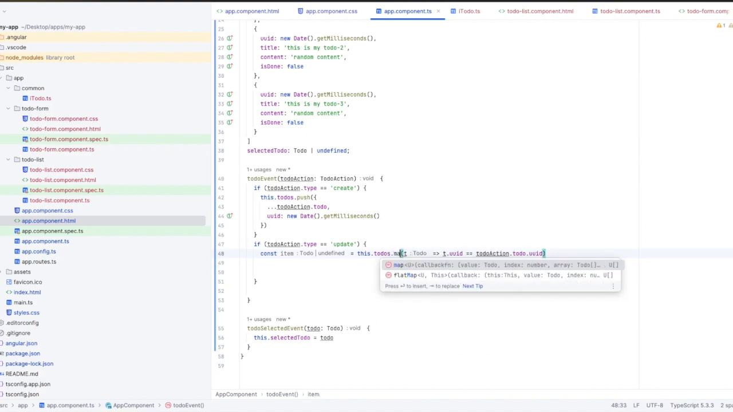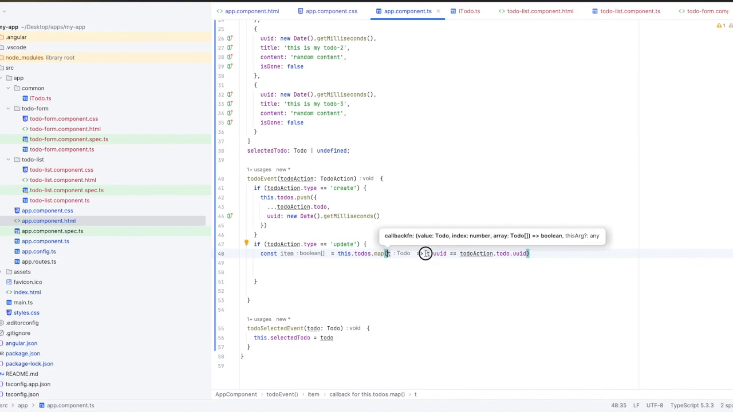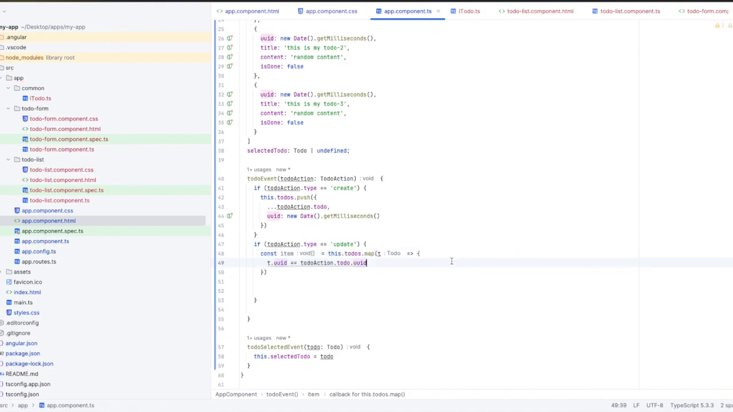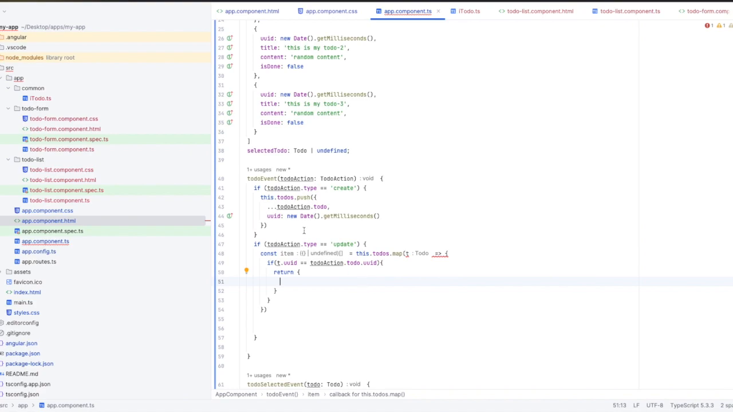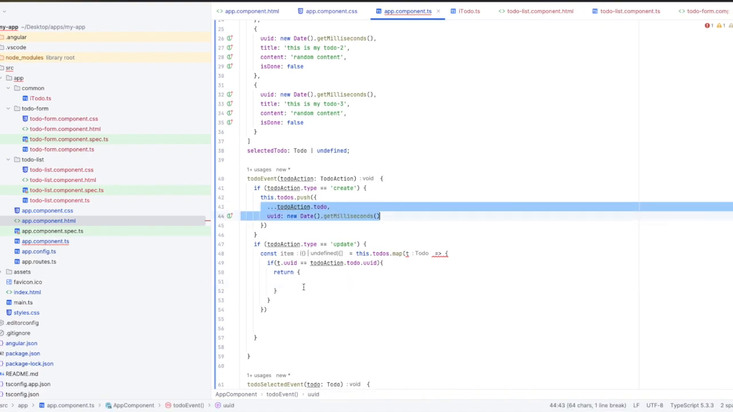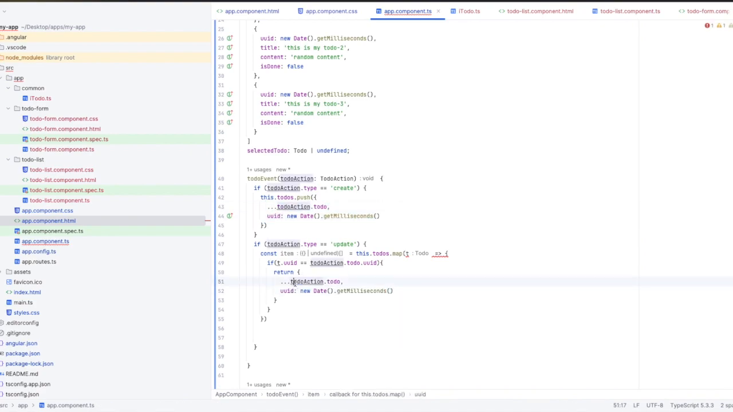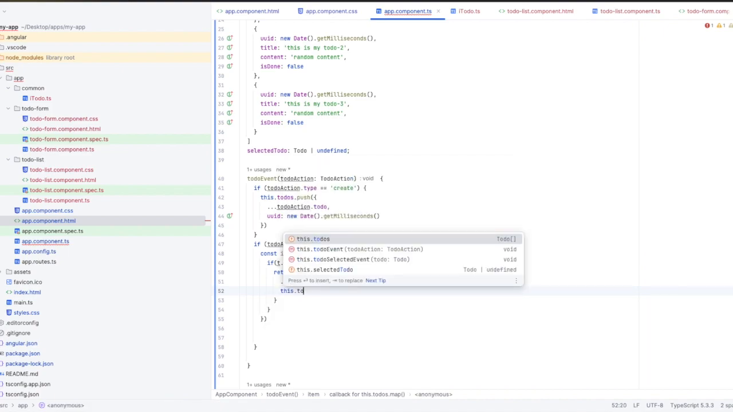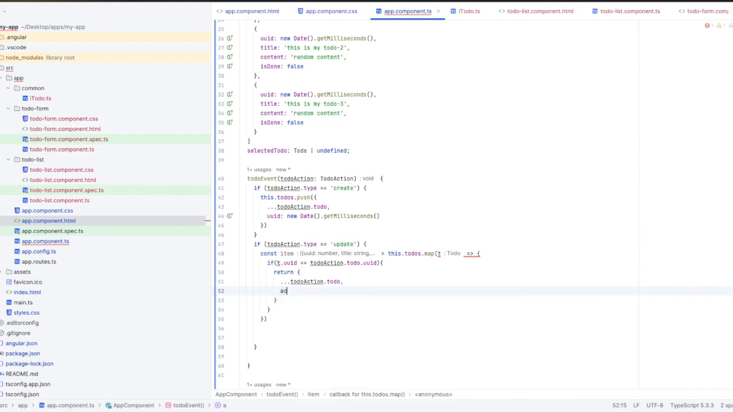Actually I can do map. If this, then I'm saying return whatever it had, then this with the this dot to do action.